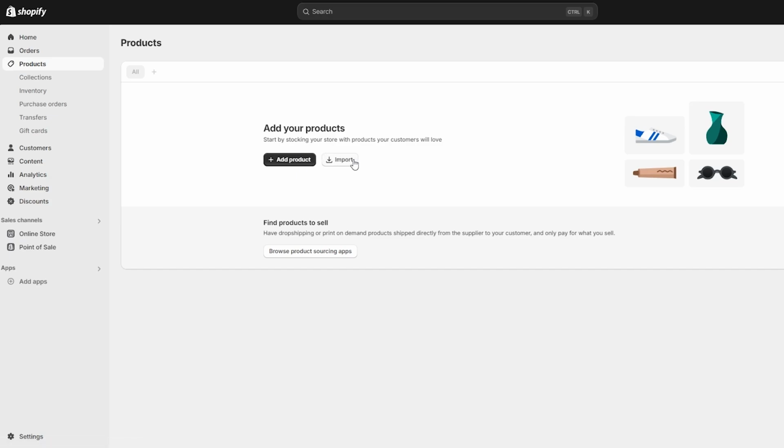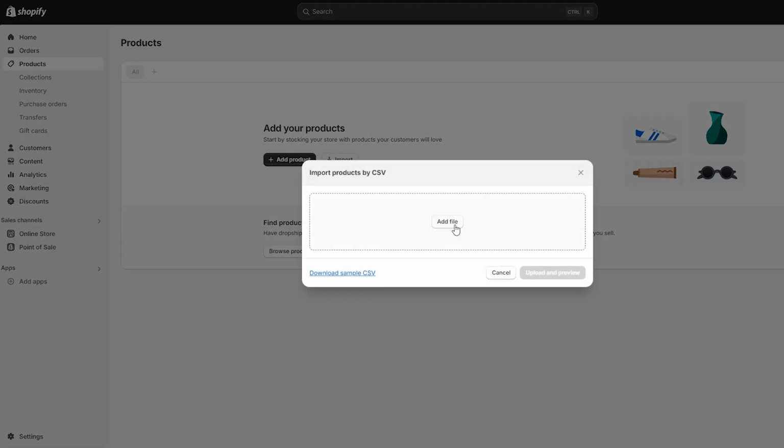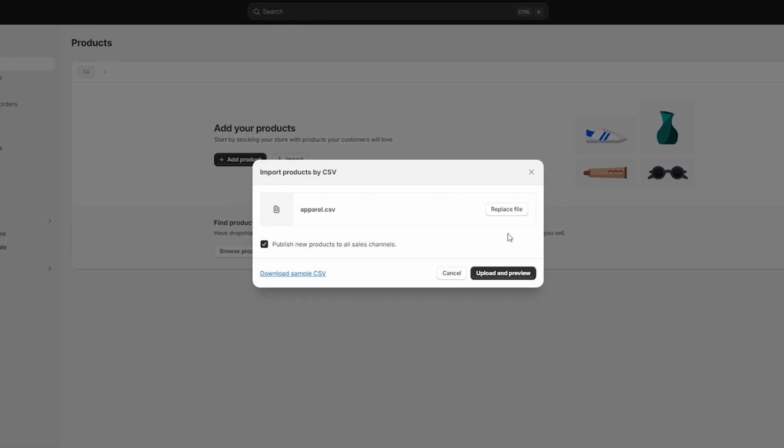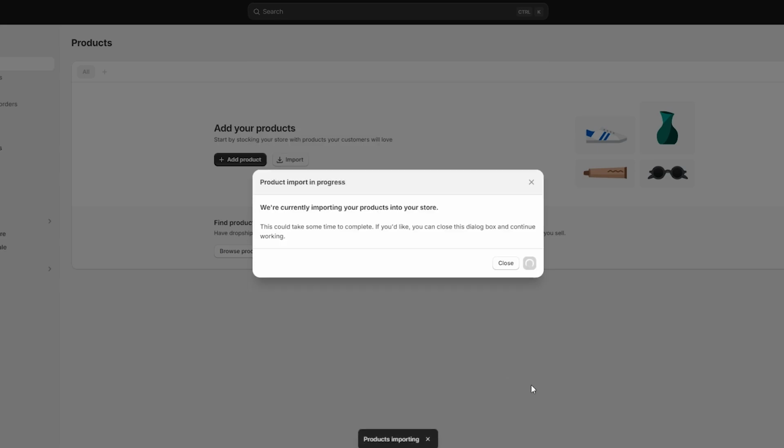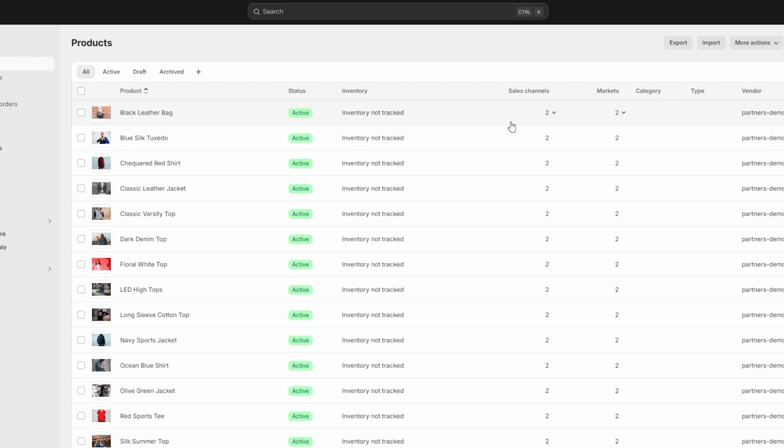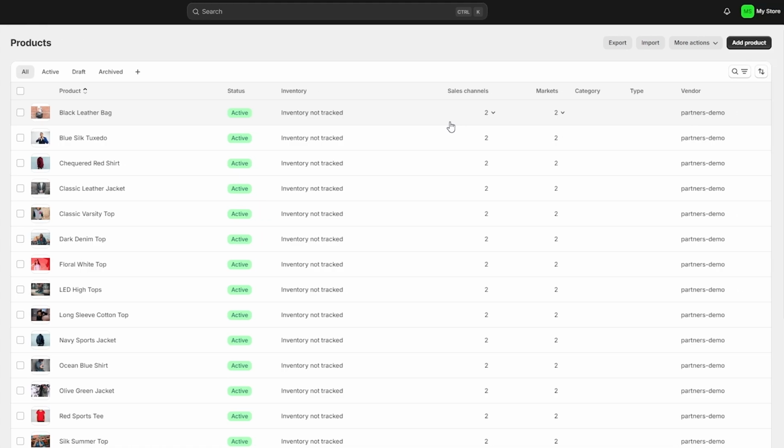But since I already have a list, I'm going to import some products, and I'll also show you how you can manually add your products as well. So for now, I'm going to click on import, add the file. And then once you've uploaded the file, just simply click on upload and preview, and then just simply click on import products. And there you go. And here we go. So now I have added some products over here.